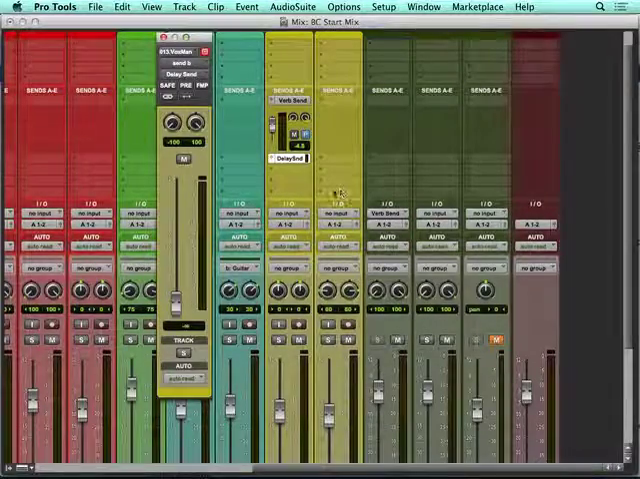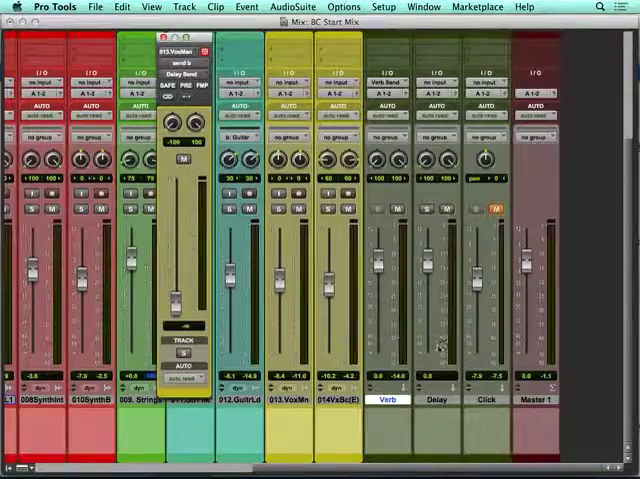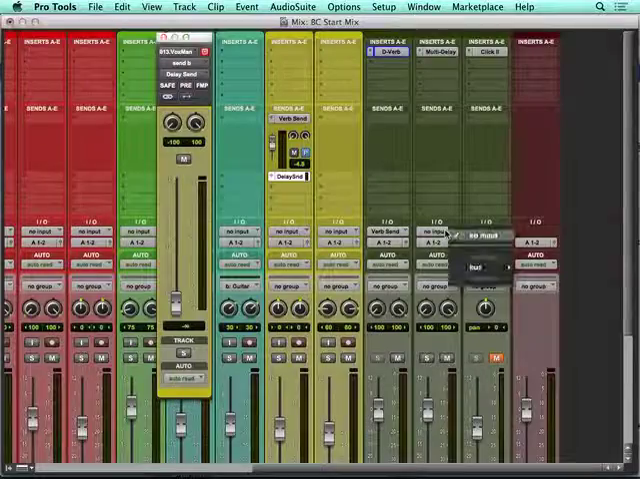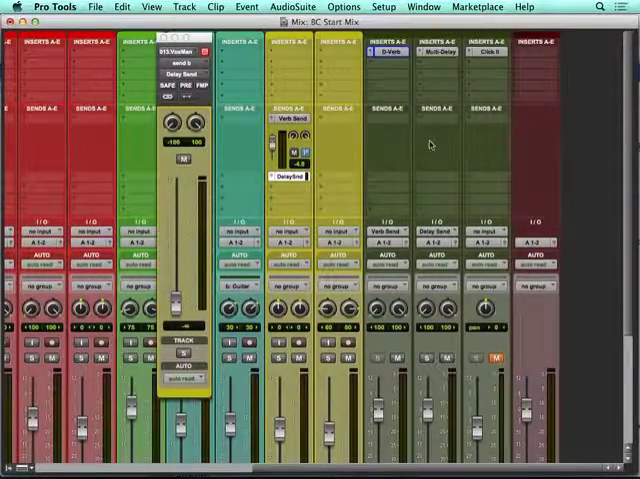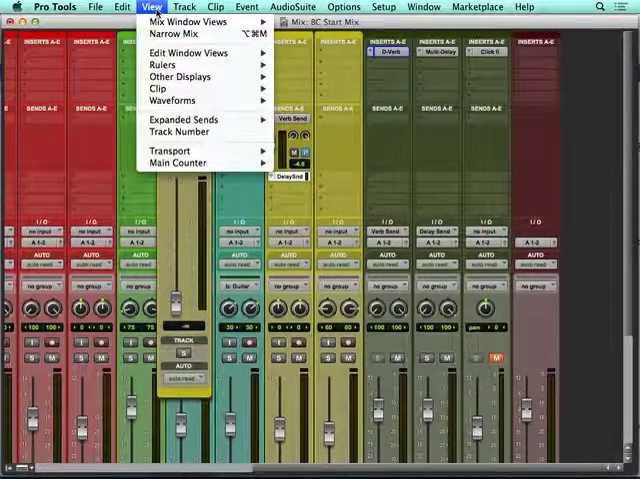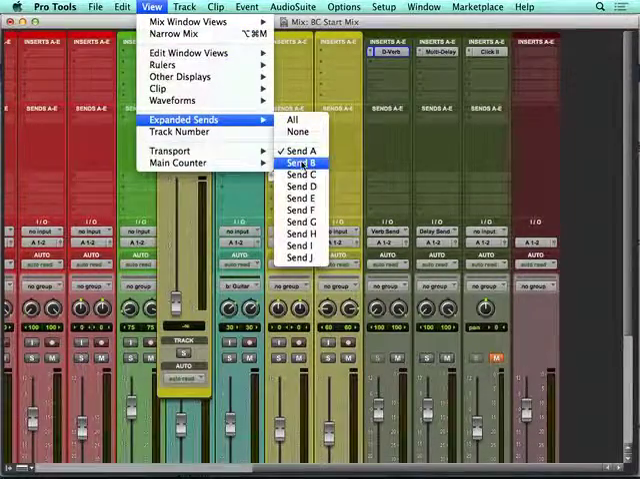I did this the other way about earlier. So in here, I just go to my delay bus, with the delay on it, go to my bus input, and there we go, Delay Send. Pre-fader. Again, I wanted to look at this inline on my channel, so I go to View, Expanded Sends, Send B, and I have both of these.